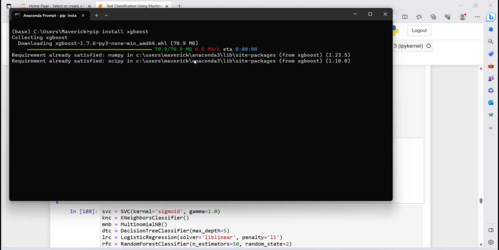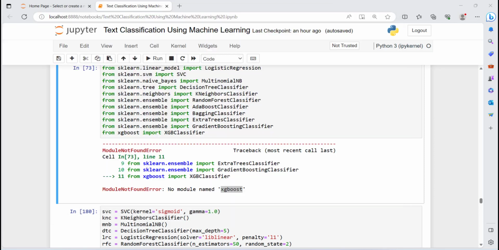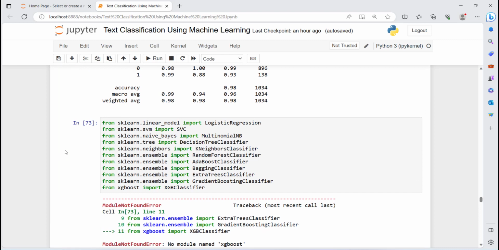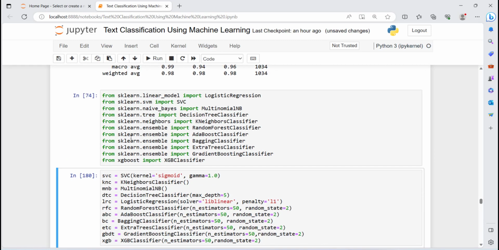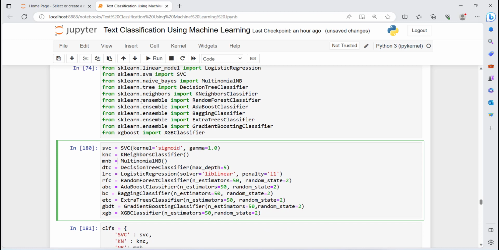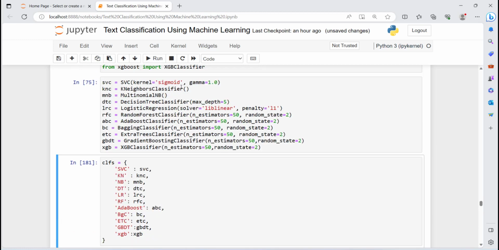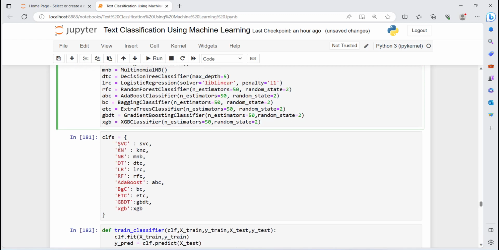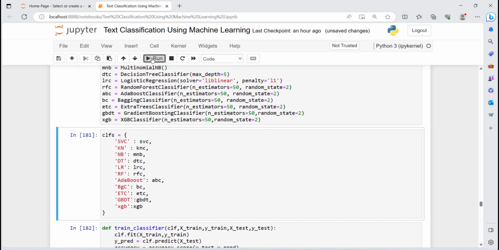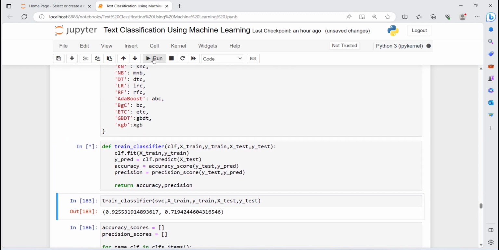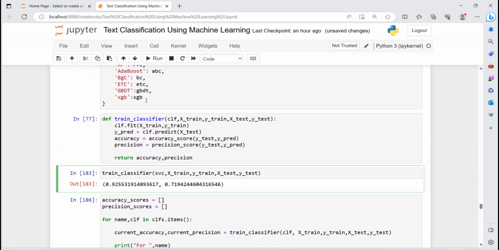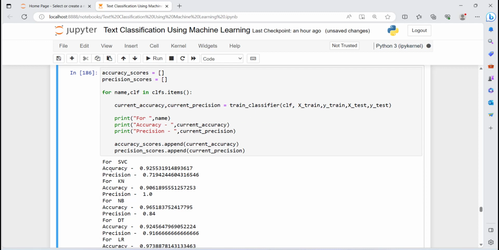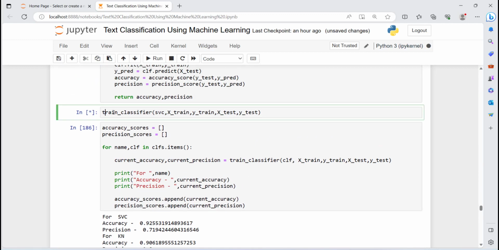Okay, so you can see that now it's getting installed in our system, and after that you have to click here and rerun it. Okay, so now you can see there are no errors. Now after that we are actually making the objects for SVC. We have the support vector machine, the kernel is sigmoid, KNC, DTC, decision tree, and other ones. And after that, we are making a CLS for them. Then we have a train classifier, and we are doing the training. So here you can see the results.